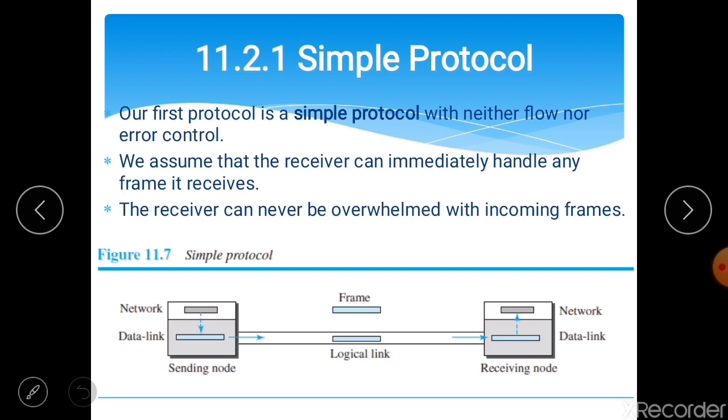So first we will discuss the simple protocol. This is a simple protocol because here we don't have flow control or error control. We assume that the receiver can immediately handle any frame it receives. In other words, the receiver will never be overloaded with incoming frames. The figure shows the same layout.